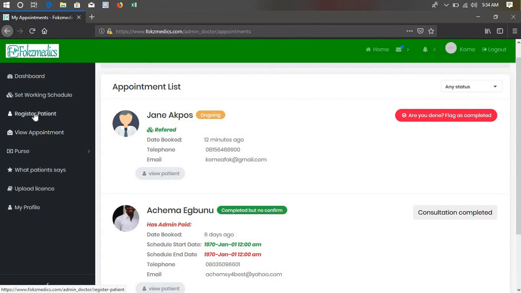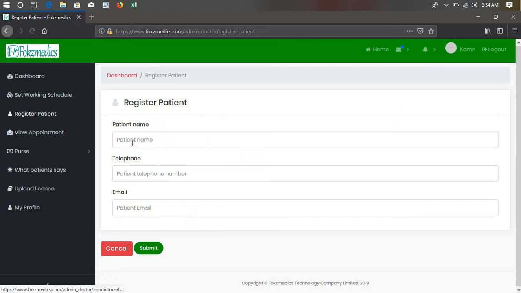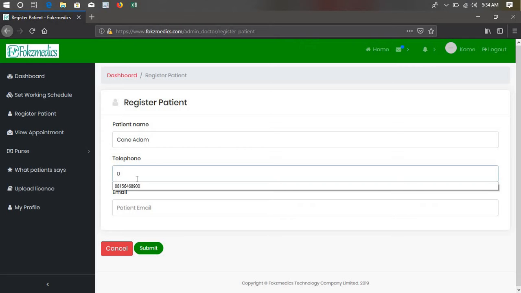Then you can register a new patient here. Maybe we can just register a patient, let me go ahead and say King. Let's say King Adam. So we're going to use this phone number.